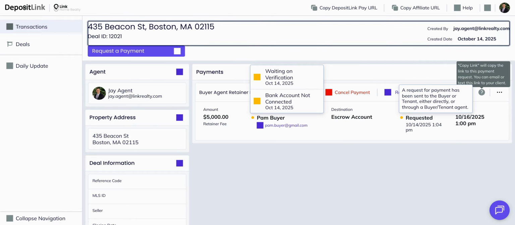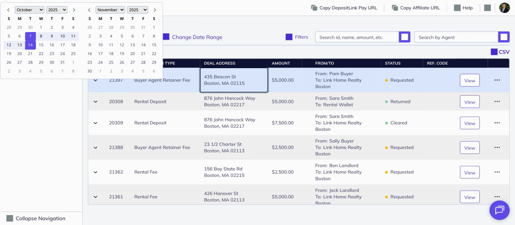The property address has been successfully updated on the Deal Detail page. The property address has also been added to the payment on the Transactions page.